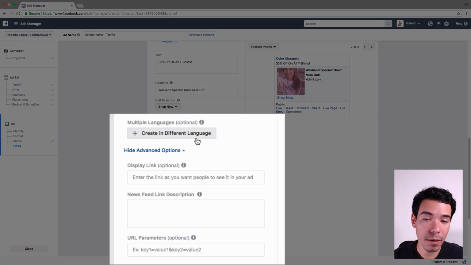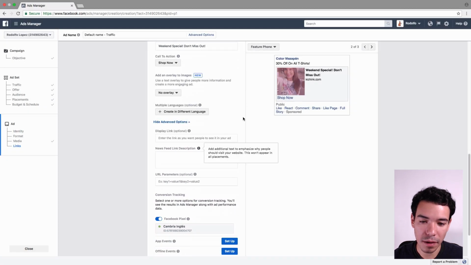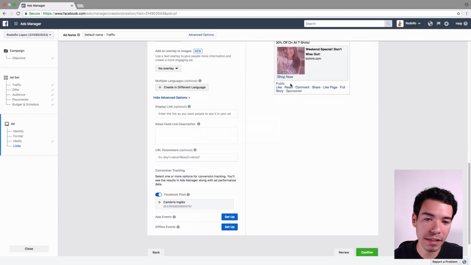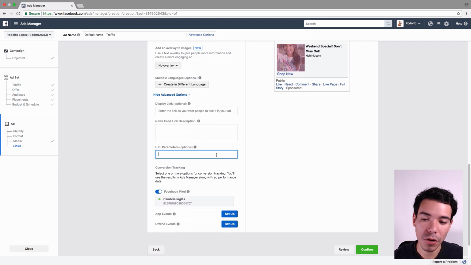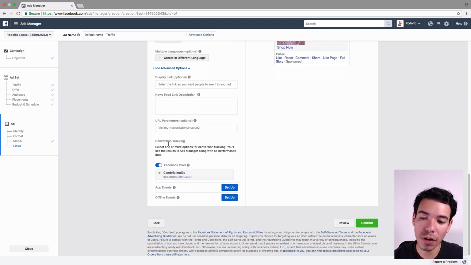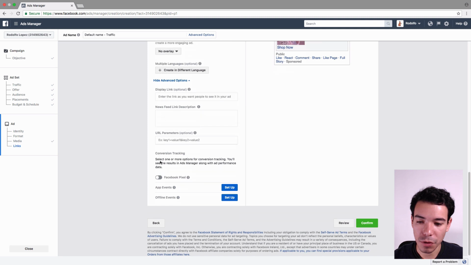You can also create the ad in multiple languages if that's relevant for you. We're going to leave all these options blank. You can change the way that the link displays. You can add a newsfeed description, a longer description that's only going to show up on the newsfeed and might not show up where there's not enough space to put that description. You can add your UTM parameters here if you're using Google Analytics to track your people going from the ad to your website. You can add all that here. But for most people, you're just going to want to leave this blank if it's your first ad. And you can also turn on conversion tracking. So that's the Facebook pixel that I mentioned. I'm just going to turn it off for this one.